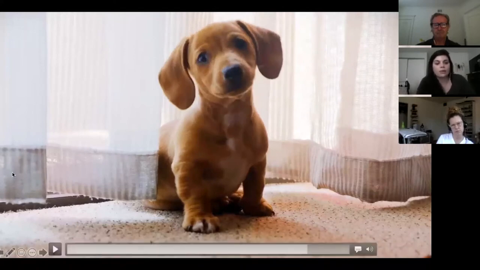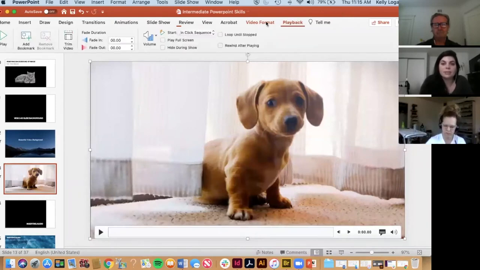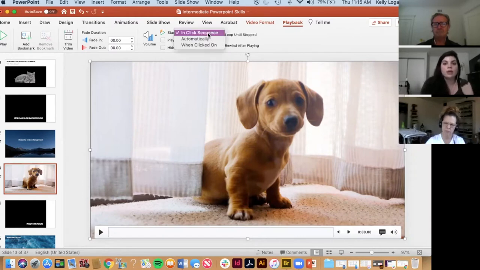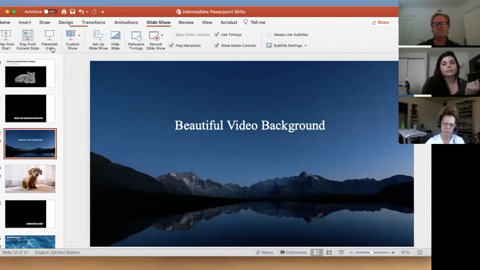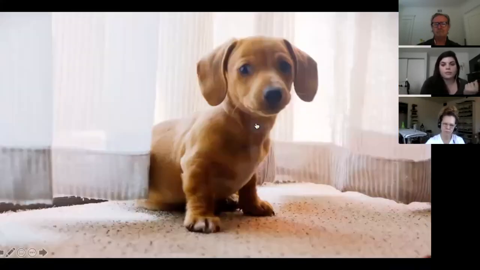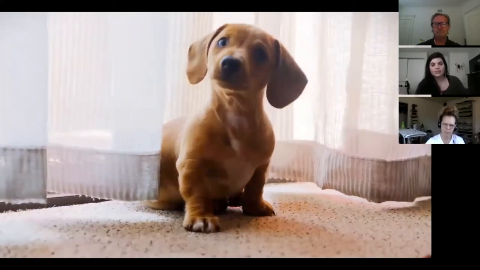So you can customize your settings here by going to playback. And in playback, it gives you all these options for how you want to customize your video. So for me, I want to have it loop until it stops, and then change up here where it says start. You go from click sequence to automatically. So if I go here, and then I click over to my next one, he'll start moving on his own. And I just think he's so cute.